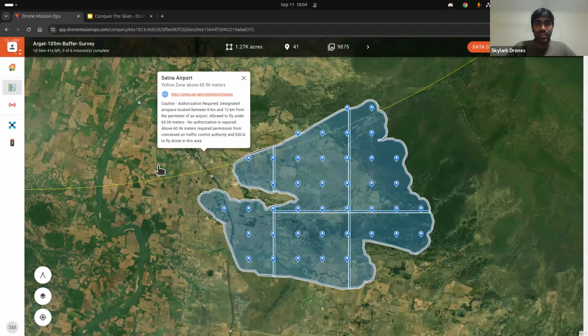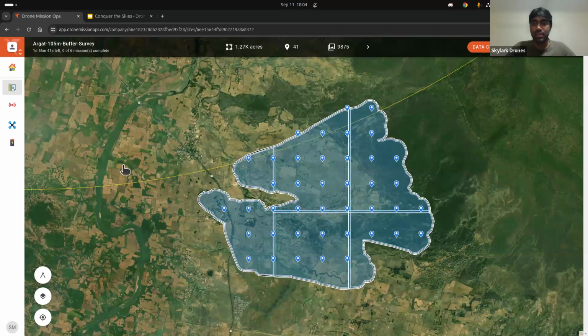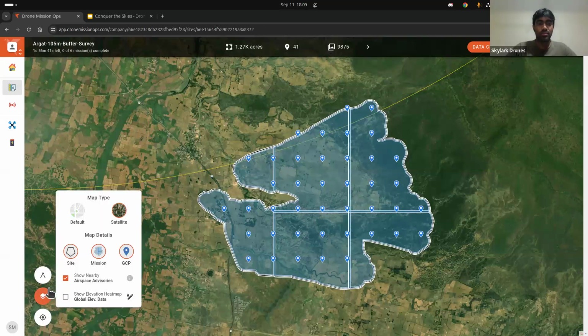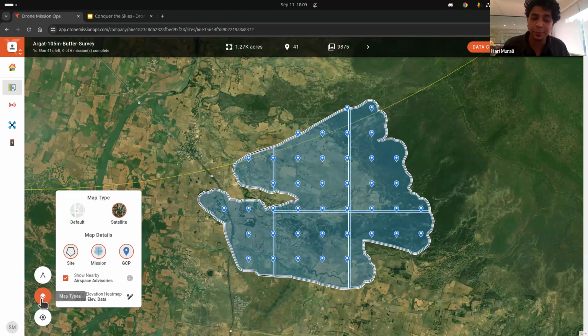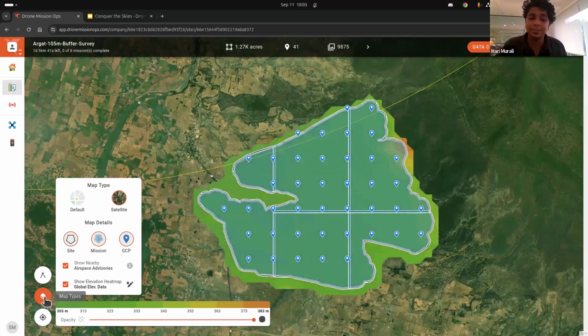Okay. All right. Going to the second question: what is the lowest and highest elevation in meters for this site? Right. So I think we have covered this a couple of times. You can go to the map types button, which is found here, and click on the elevation heat map, and you get to see the elevation difference, which is about 303 to 383 meters. So 303 and 383 are the right answers. Wonderful. So that's roughly about 80 meters elevation within this site.